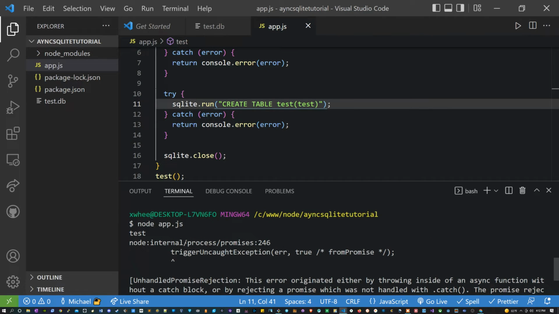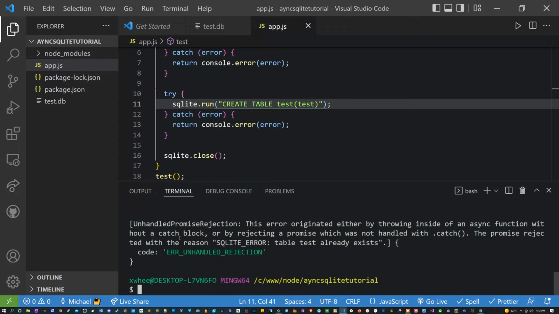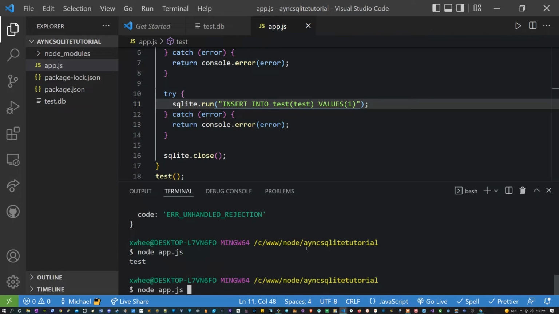That's exactly what we want because this table test already exists, right? And that's what it says. So our error handling is working. That's awesome. Let's change this to an insert statement. Insert into test values. And we're going to pass in a simple integer, run it a couple times.